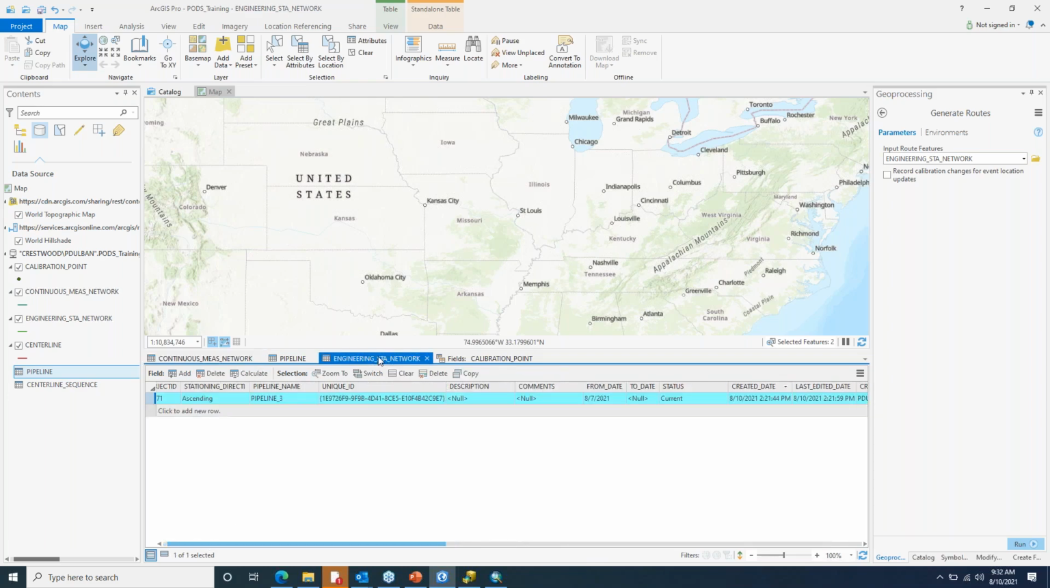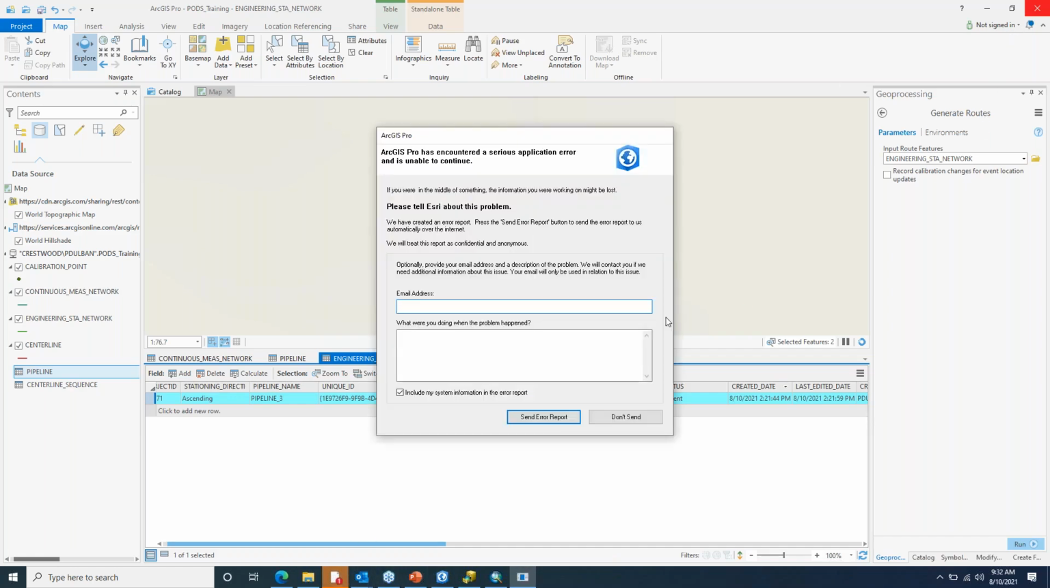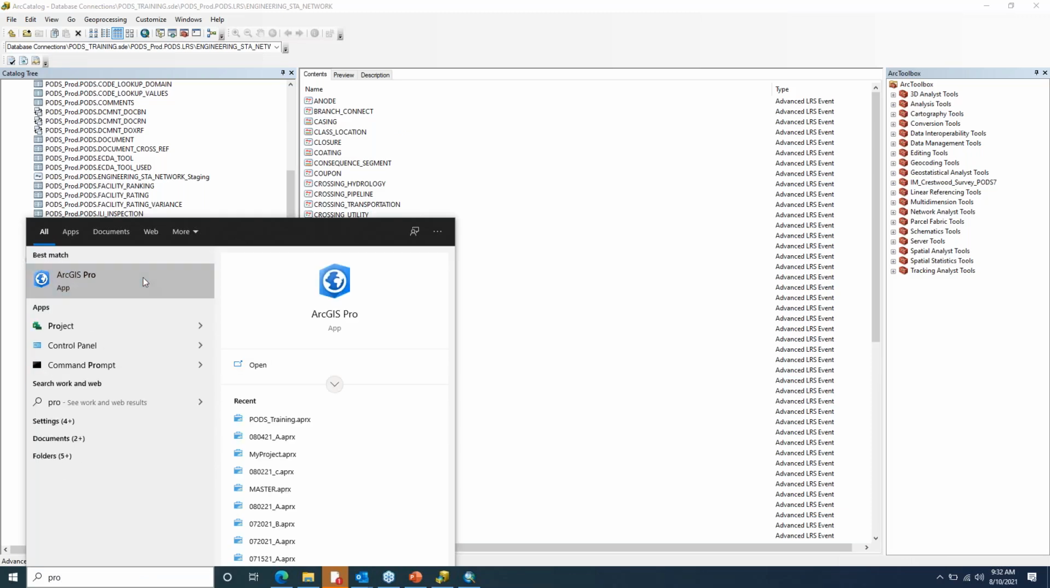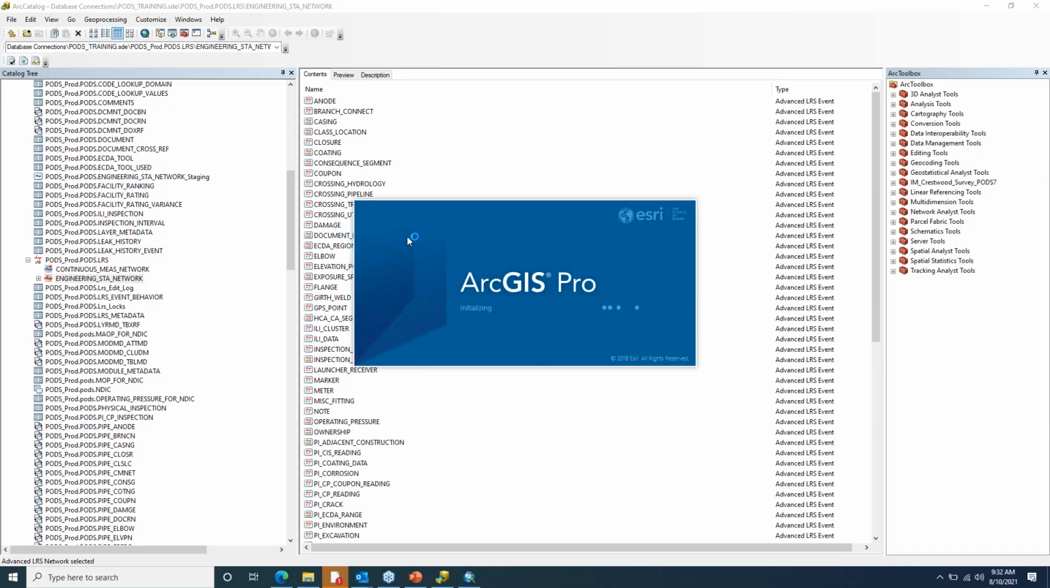I do this every single day, and I have no idea why it's not working. As a matter of fact, let me just exit out of it and try to come back in. Let's see if that works.